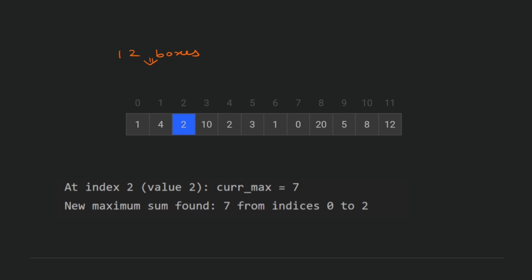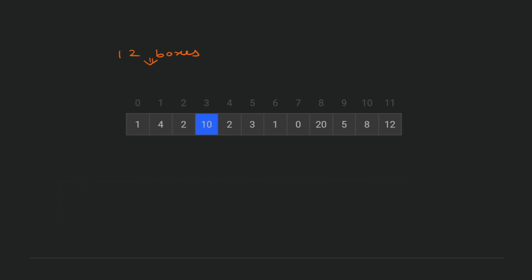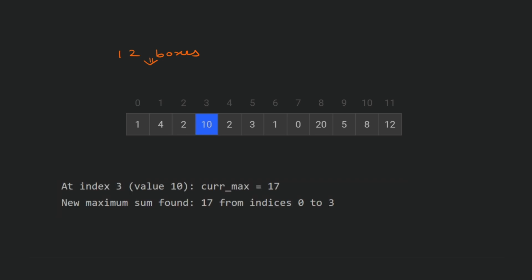At index 3, the number is 10. Add to the current maximum, 7 plus 10 equals 17. Since 17 is larger, set the current maximum to 17 for 1, 4, 2, 10. Compare to the maximum so far, 7. Update the maximum so far to 17 from indices 0 to 3.